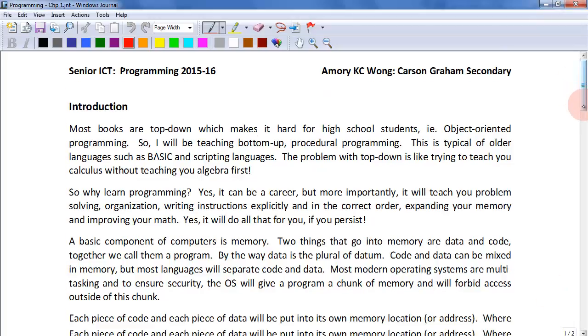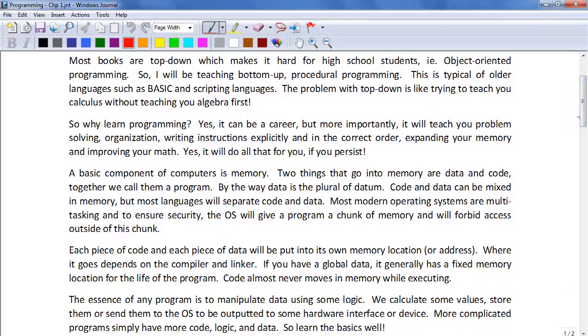Now, why do you want to learn programming? It's great as a career, but more importantly, it'll teach you problem solving, organization, writing explicit instructions in the correct order, expanding your working memory, and improving your math. You can do all of this, but you must persist. You have to struggle through the exercises to learn.